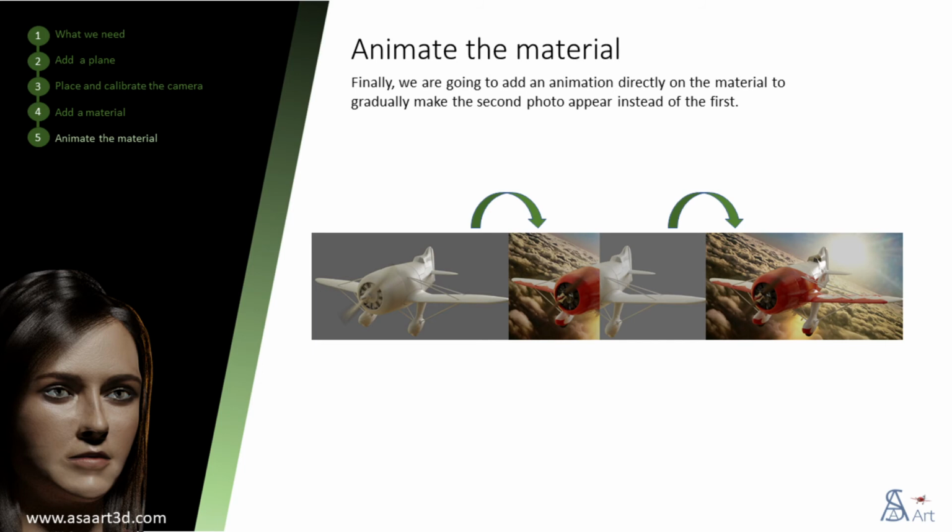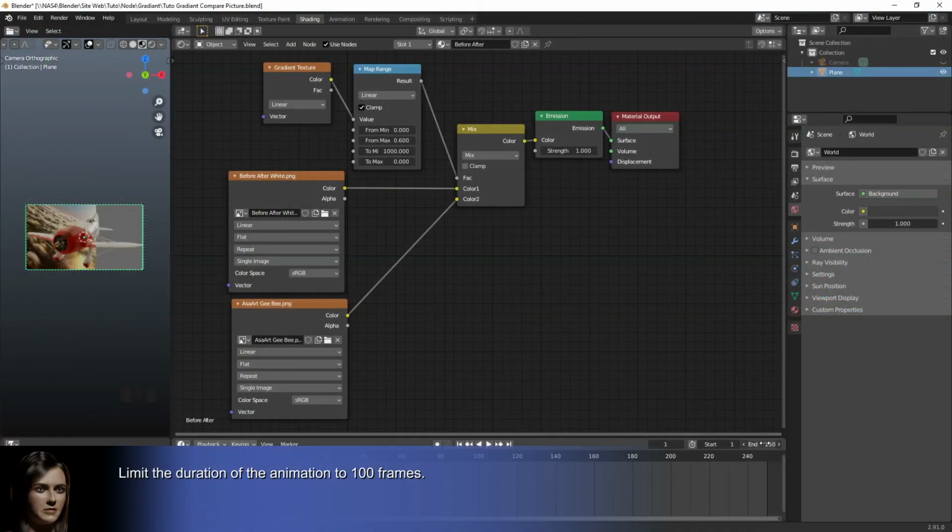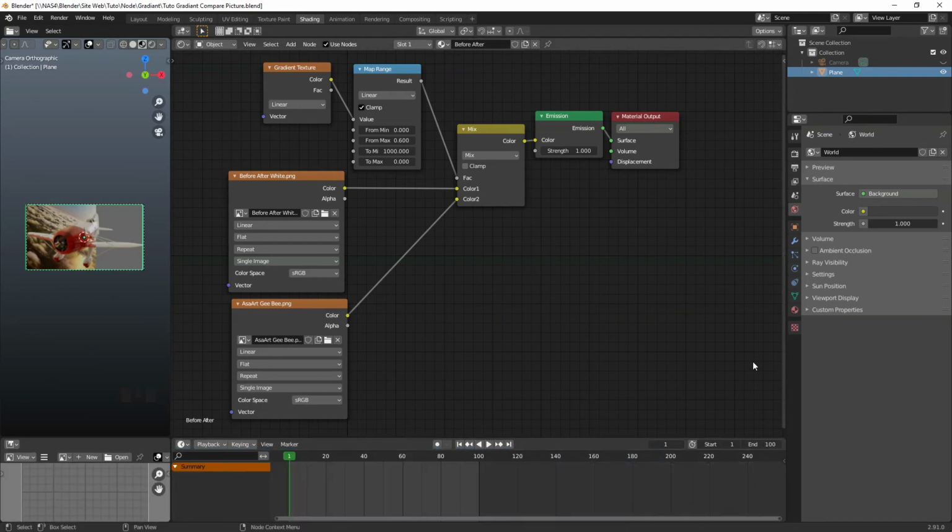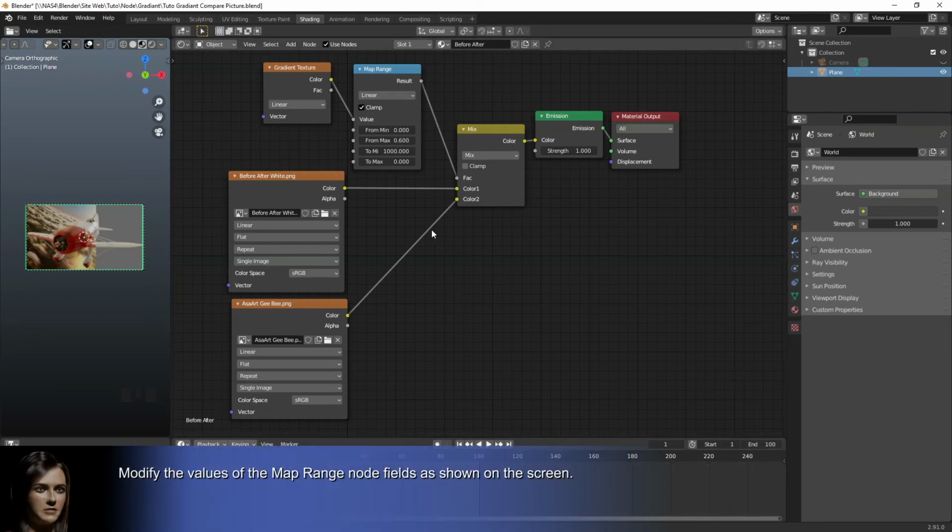Finally, we are going to add an animation directly on the material to gradually make the second photo appear instead of the first. Limit the duration of the animation to 100 frames. Modify the values of the map range node fields as shown on the screen.